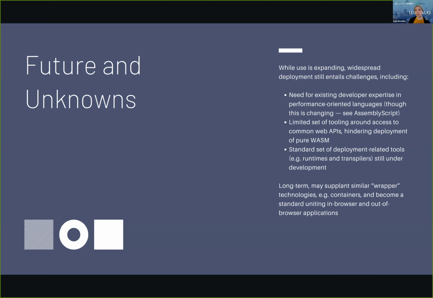In addition, the set of tooling around access to the most common web browser APIs is fairly limited in WebAssembly. At this point, WebAssembly modules can't directly manipulate the DOM, for example, and need to rely on JavaScript wrappers to do that for them. This is gradually changing as well. It remains to be seen exactly how far we can push this in the years to come, but exciting developments are afoot.